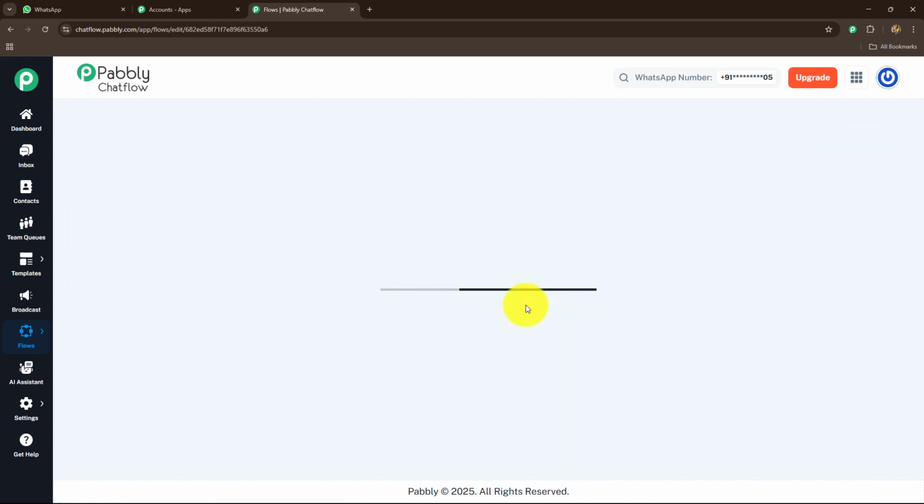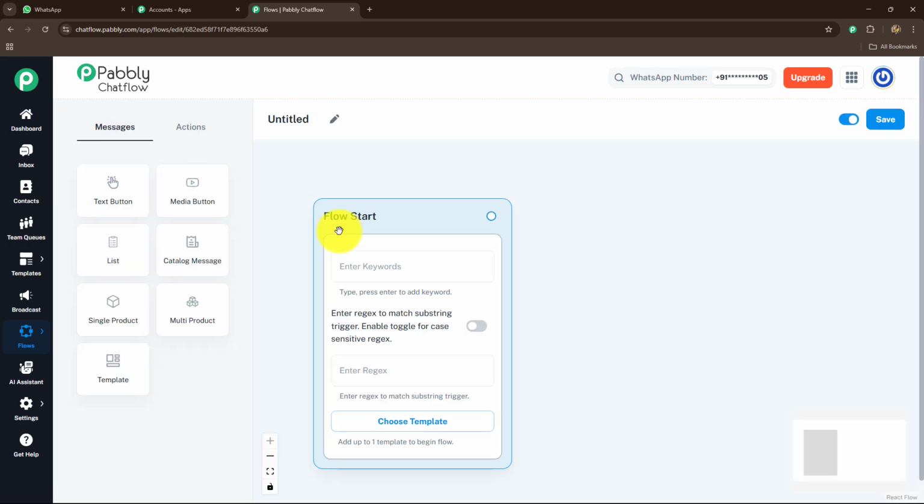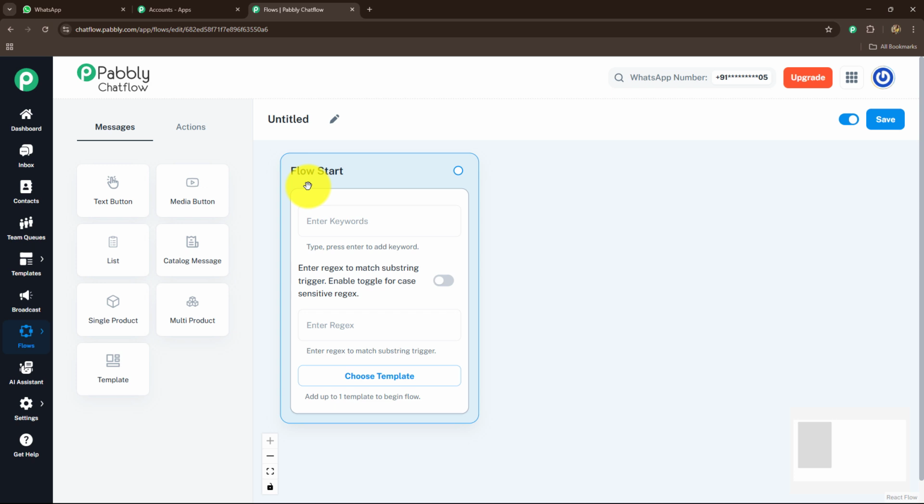A blank flow is going to be created for us. You have to keep in mind that the bot which we are going to create for our business is going to be totally based on the flow that we are preparing over here. Flow is going to decide the chronological order of the messages that are to be sent to the customers on the basis of their WhatsApp responses.